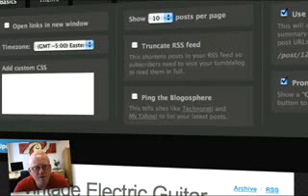Go to the advanced tab at the top. Show 10 posts per page is fine, but you need to tick this, ping the blogosphere. And that way, again, when you add a post to Tumblr, it'll go out and ping all the different services and let them know that you've got new content there, and ultimately Google will then go and pick up that content and index and hopefully rank your blog.